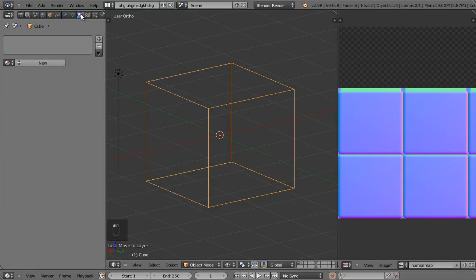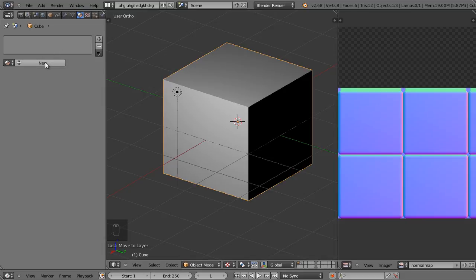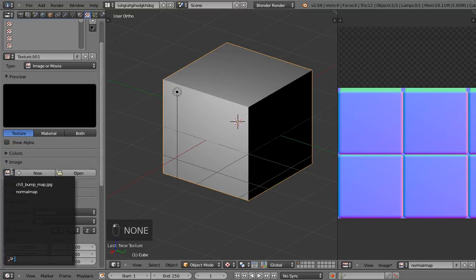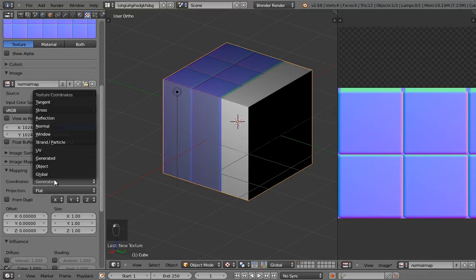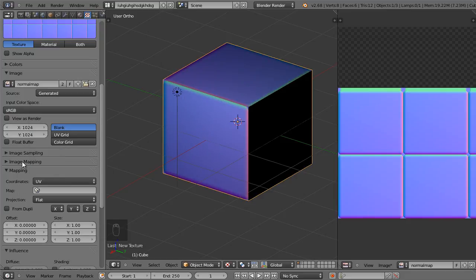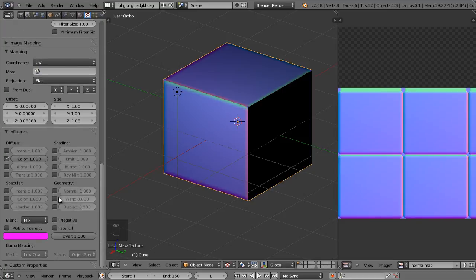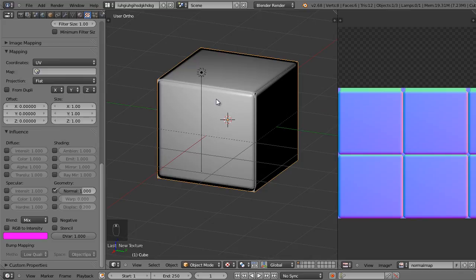Now let's add a material for this. So go to the material buttons, click on New. Go to the texture buttons, click on New, and add in our new normal map as an image. Let's go to the image menu here and select our normal map. Change the mapping coordinates to UV. Expand the image sampling panel and enable normal map. Scroll all the way down to the influence panel. Disable color and enable normal. Let's move the light around.